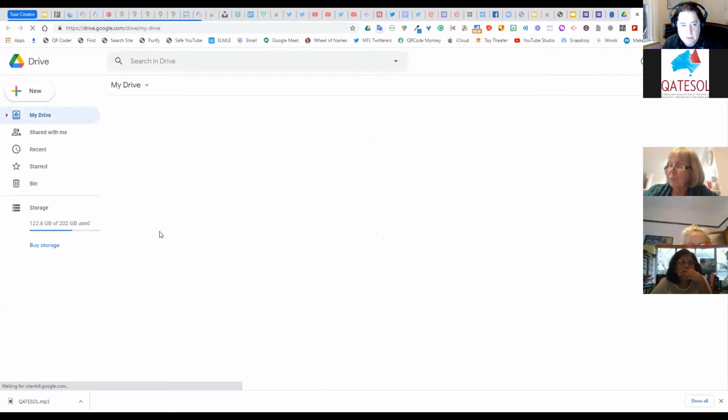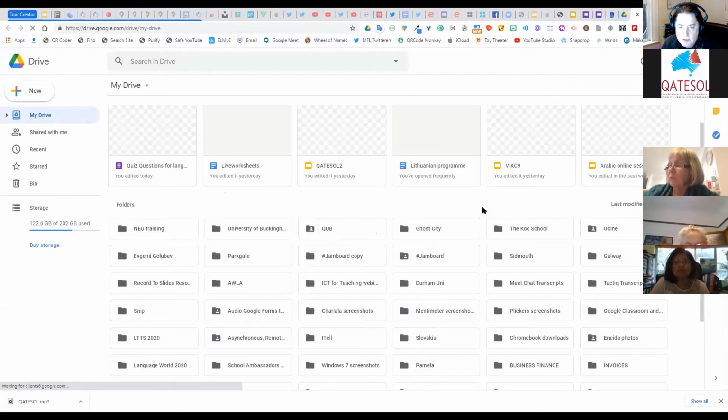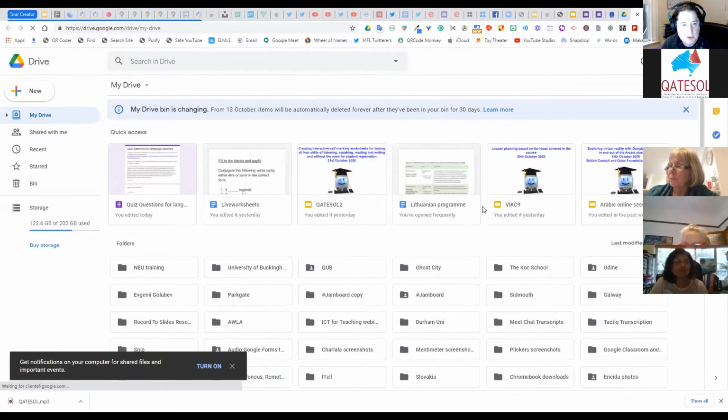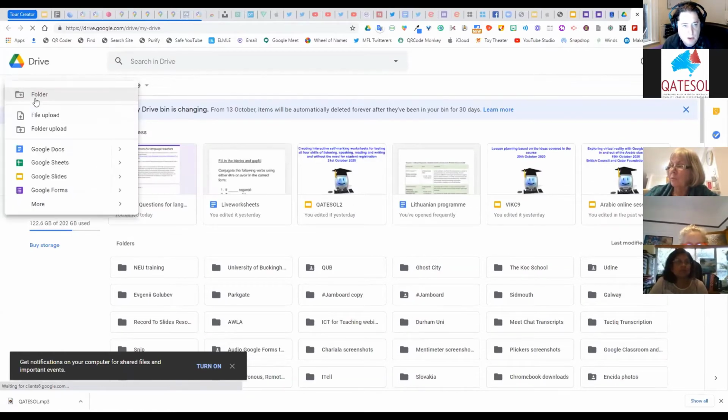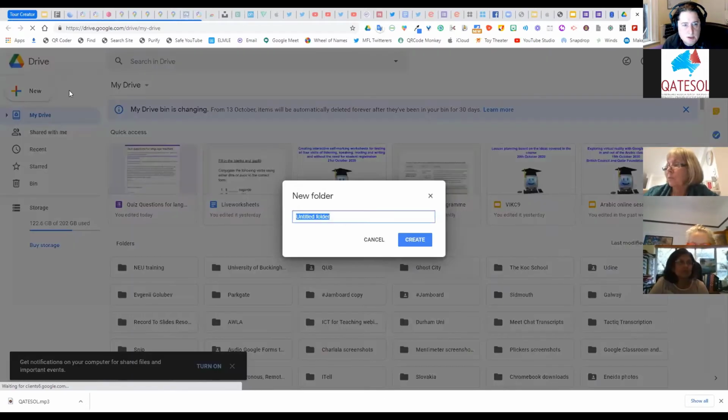And what I would normally recommend is that you create a folder. There's probably one here. Let's have a quick look. No, okay, let me do one from scratch. If I click new and then click folder, like this, there we are. And then I'll call it QATESOL audio. Oh, is that going to work? Just thinking about it. There we are. And click create.